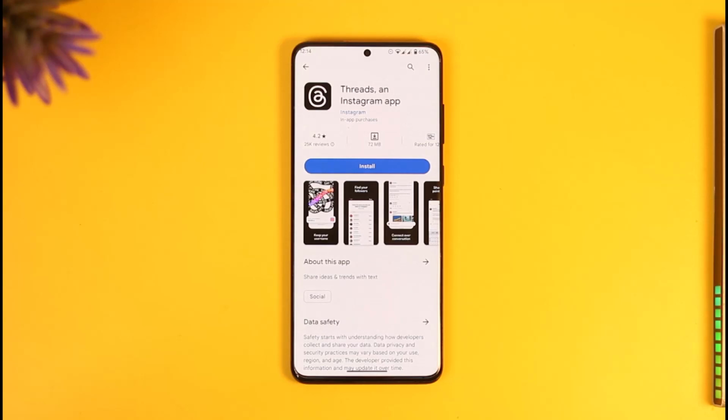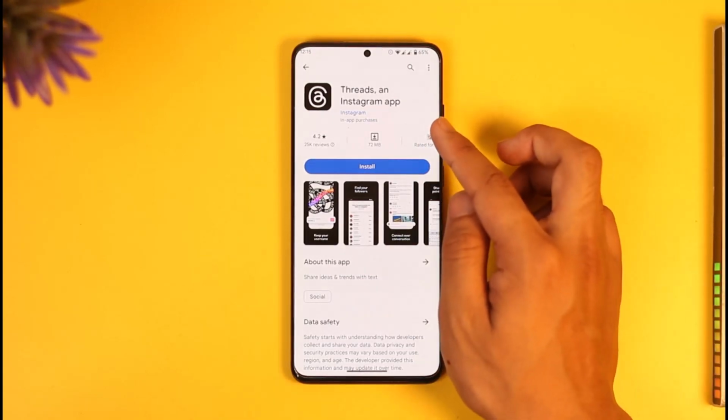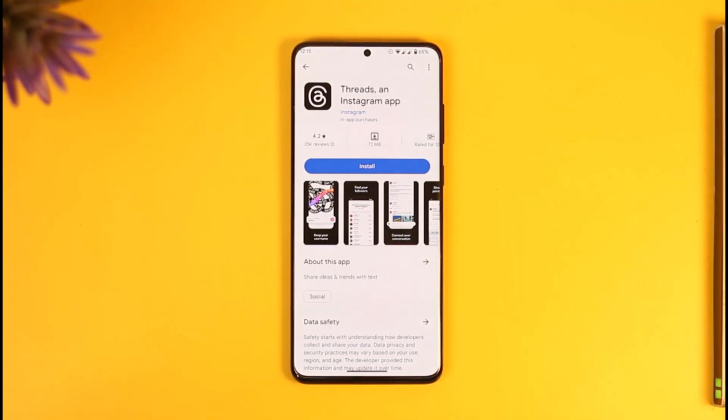In today's video I'll guide you on how you can download the Threads app, so make sure to watch the video till the end. Now Threads is basically a new Instagram additional plugin that is available for your Instagram app, and in order to download this you can directly come to your Play Store or your App Store and search for Threads, and you'll find this Threads option which says an Instagram app. This is the official application.